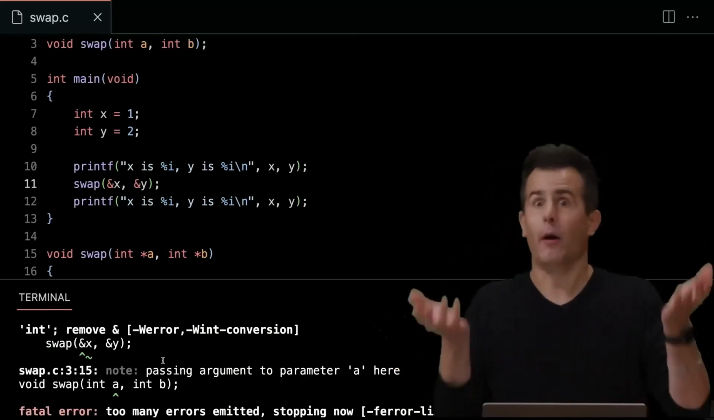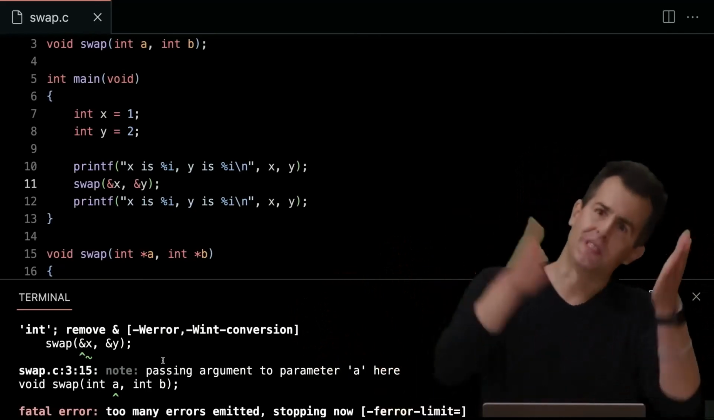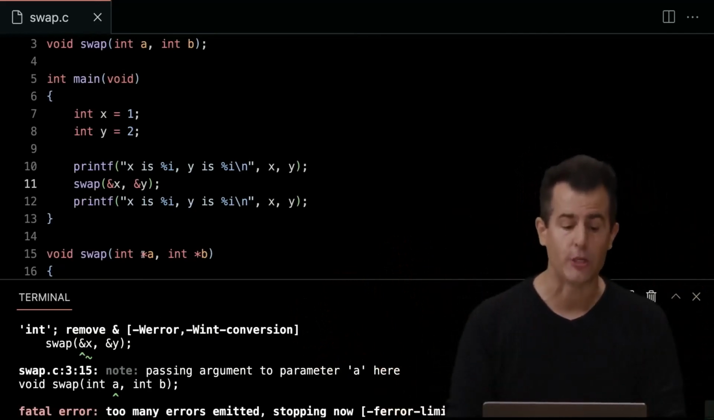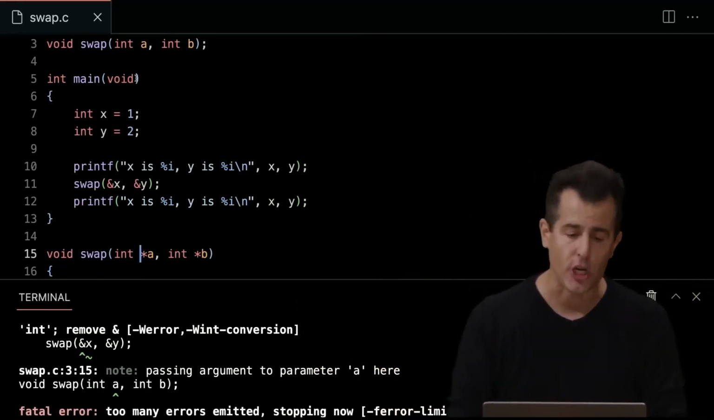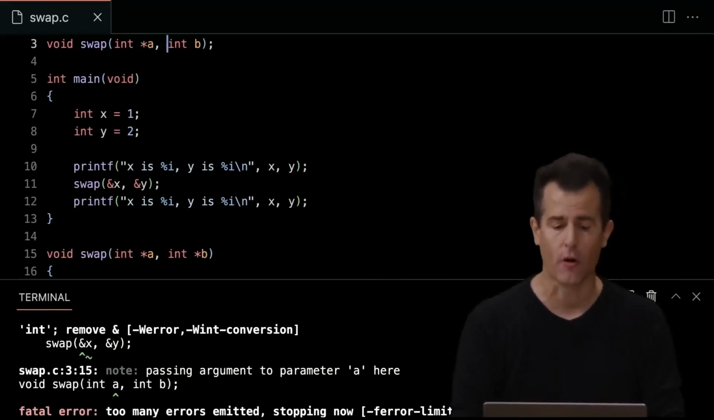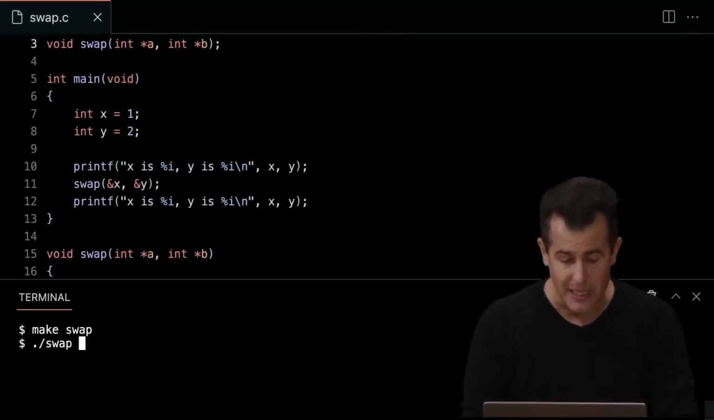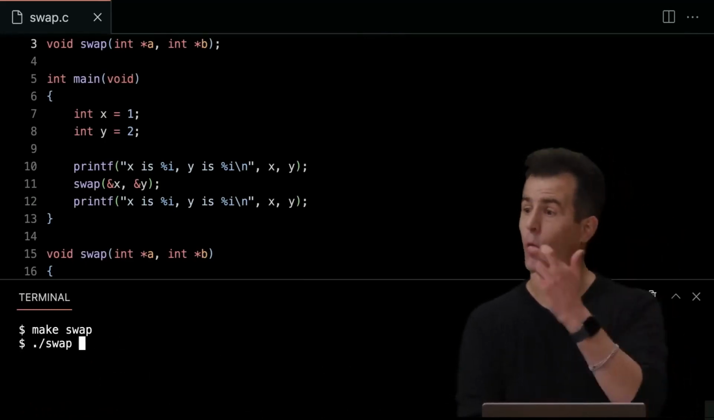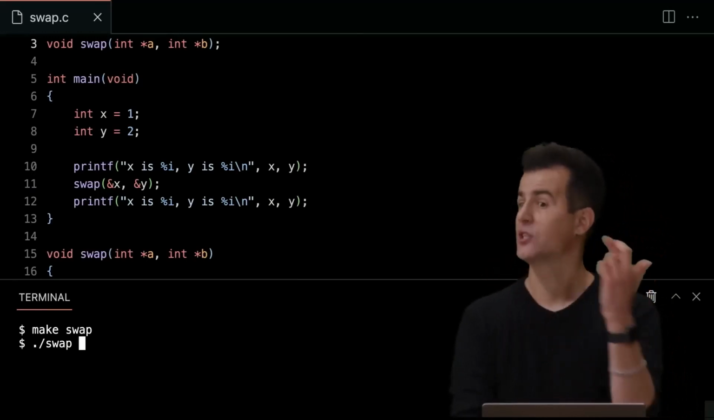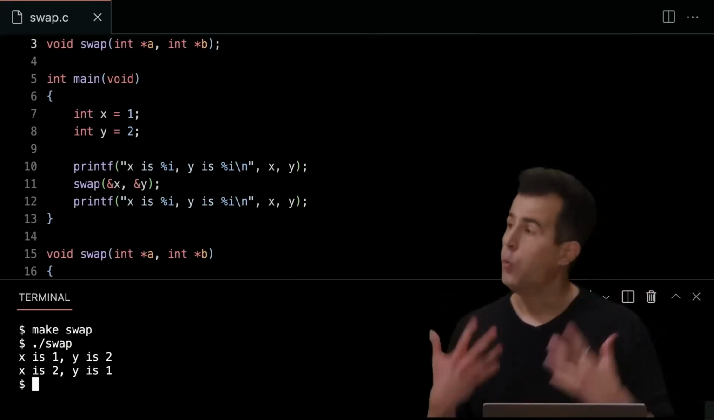Yeah, so this is why you should not copy paste, even though it's necessary for things like function prototypes. If I change swap at the bottom, I need to change its prototype. So let me add the star there, or just recopy paste it at the top of the file. Now let me do make swap again. Let me now do ./swap, and I should now see x is 1, y is 2, and hopefully x is 2, y is 1. Which I now do.